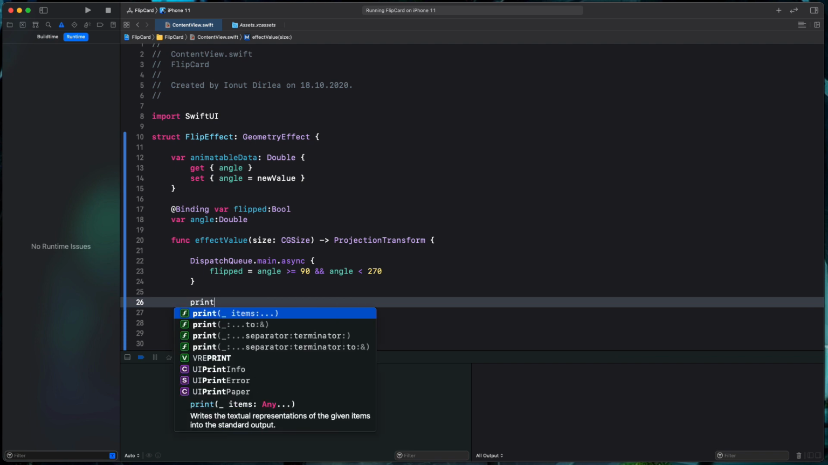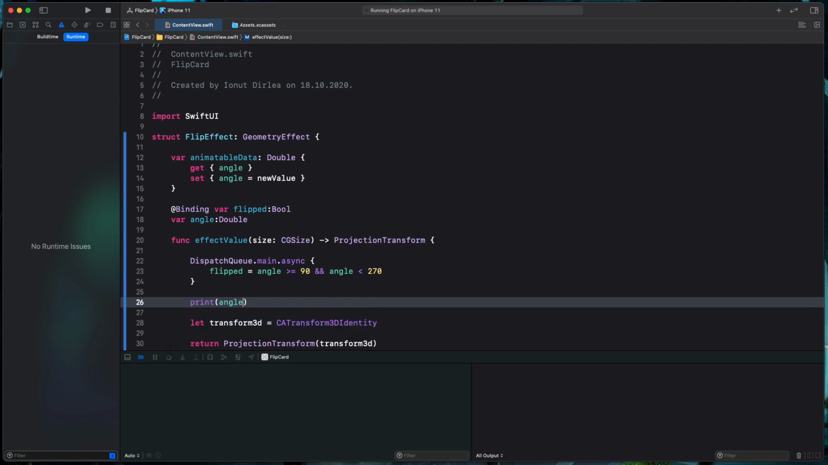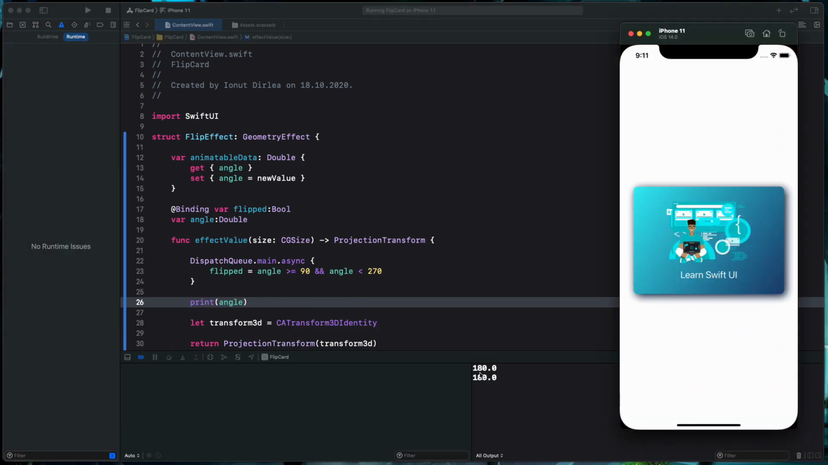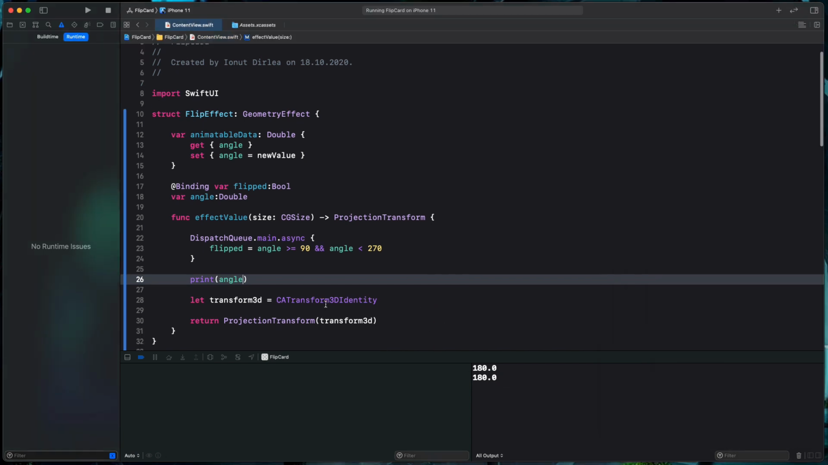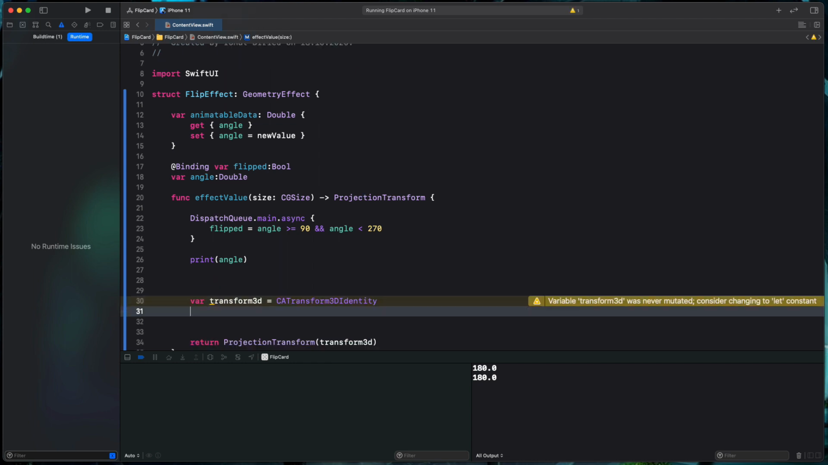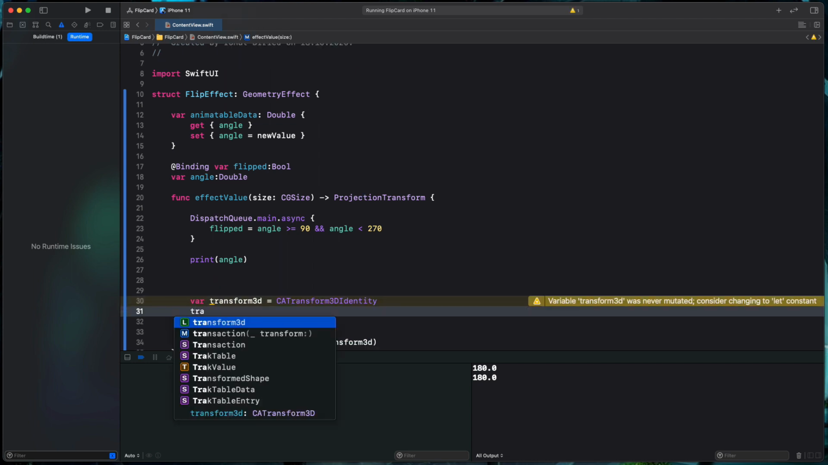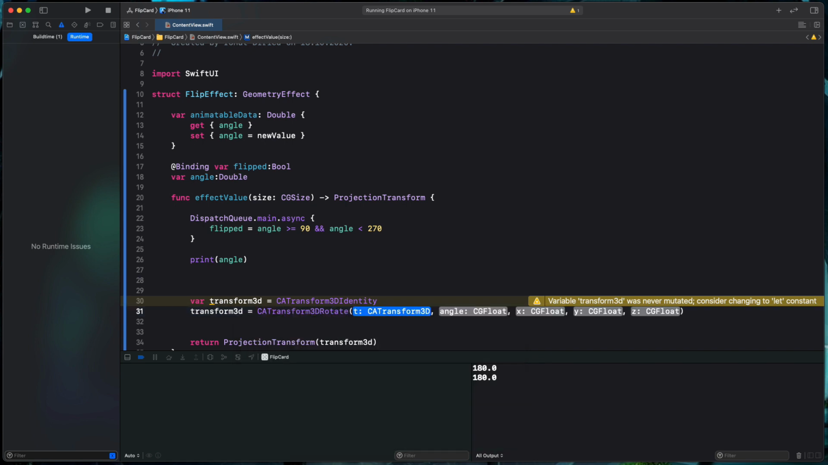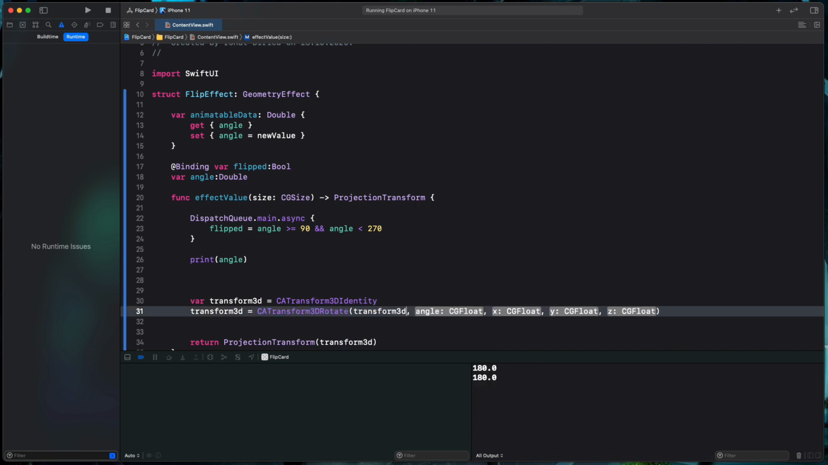Let's print our angle to see the value. And you can see we have 180. Let's try to apply this rotation to our card. We'll rewrite this variable transform 3D, which is an identity matrix. So let's apply the rotation by using a function from core animation, transform 3D rotate, and this transform 3D receives a transform 3D, that's the one from above.